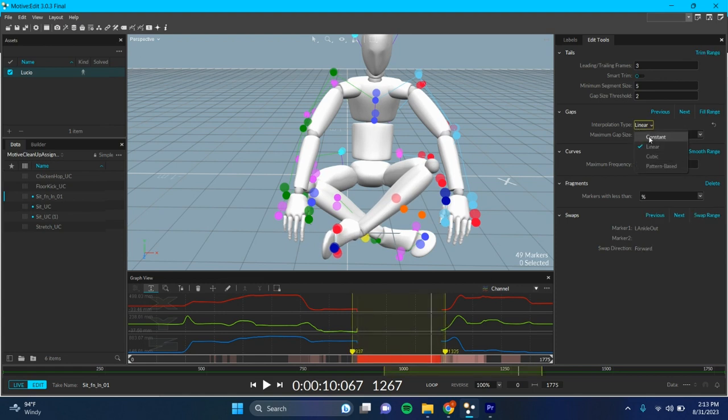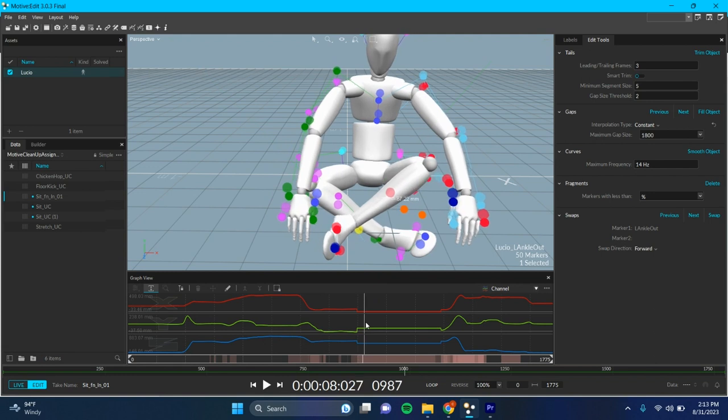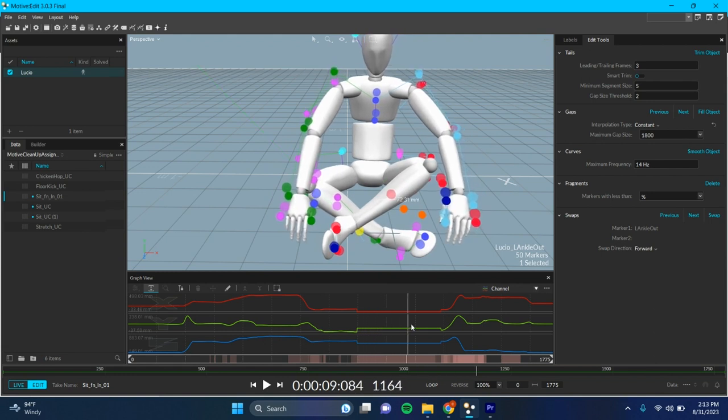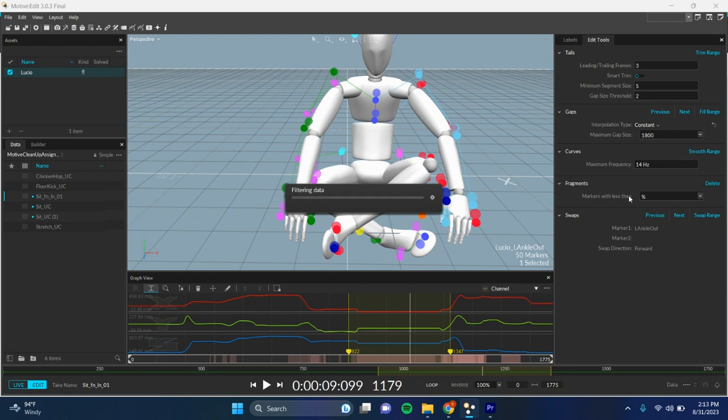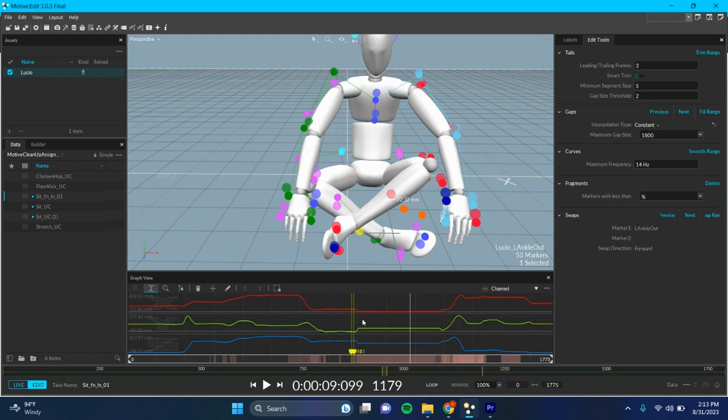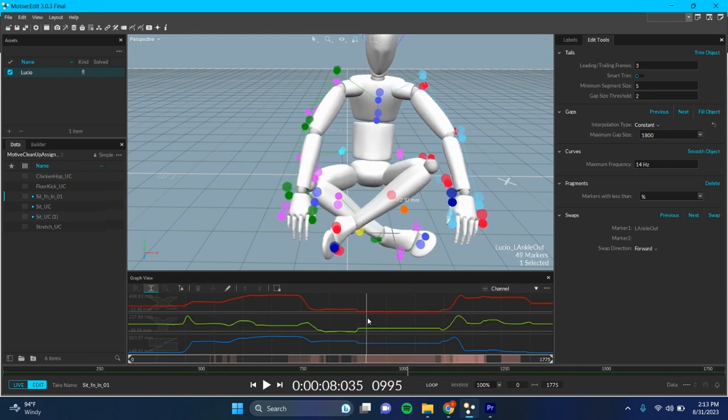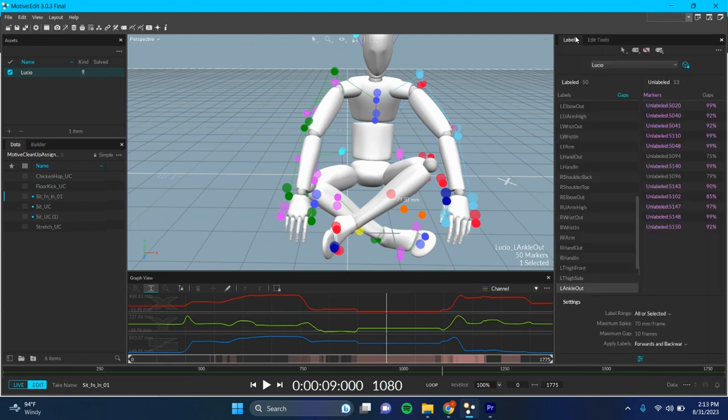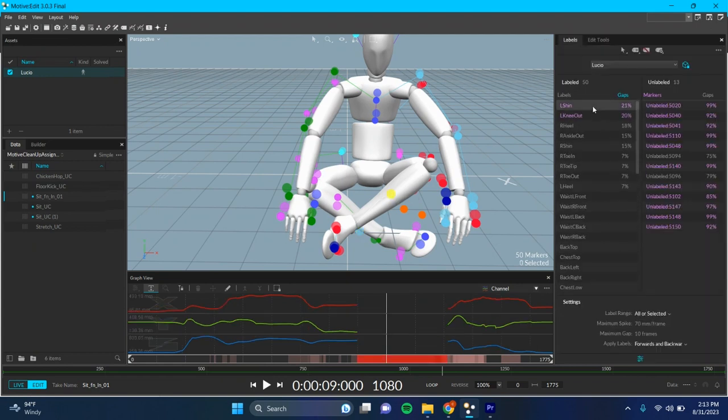And I'm going to go to constant. Constant assumes that the marker is stationary. And I think that looks a lot better. So let's grab this entire area and smooth it a bit so it's not just jumping from one motion to completely stationary. And we'll continue with L-shin.